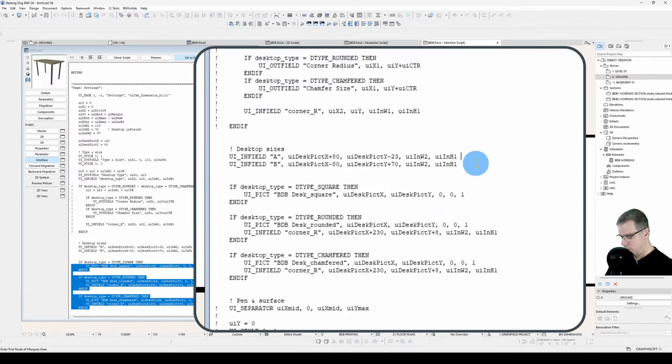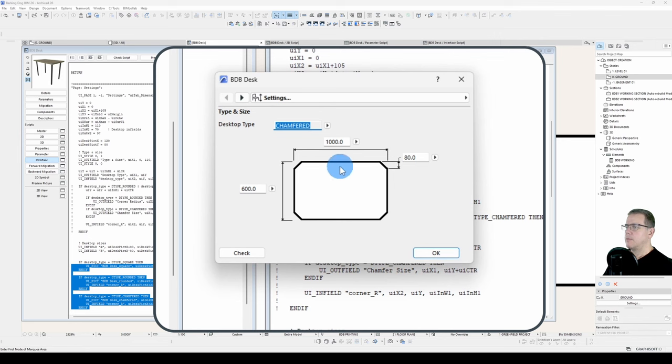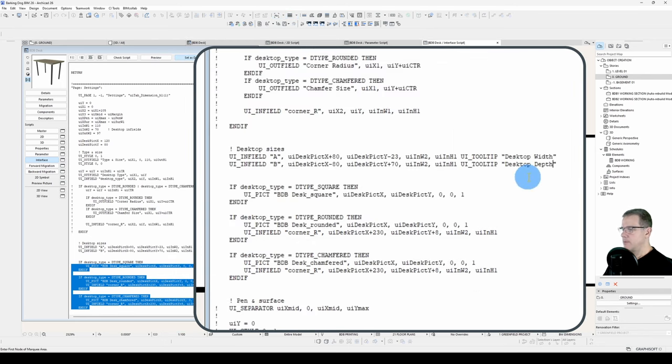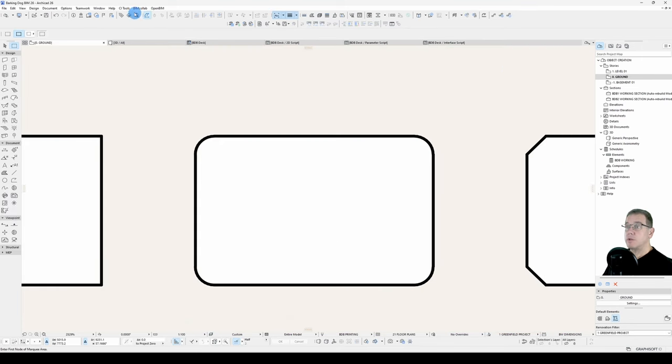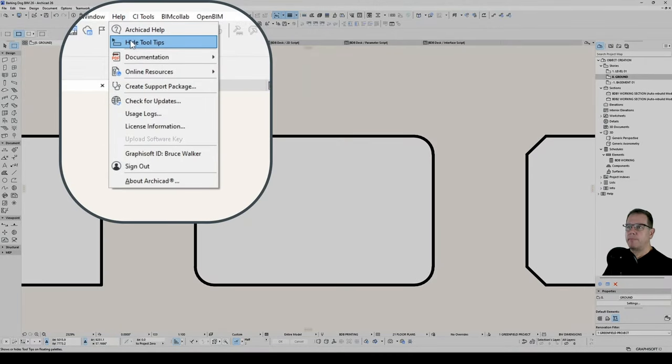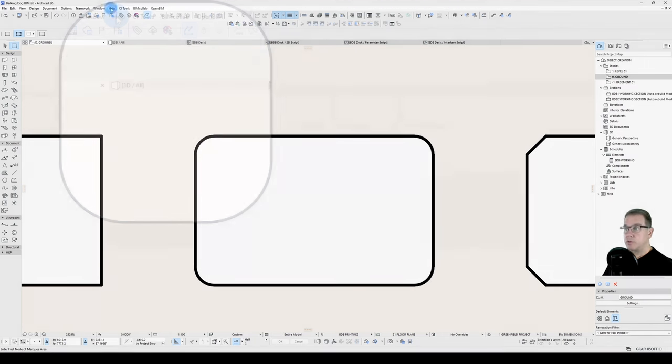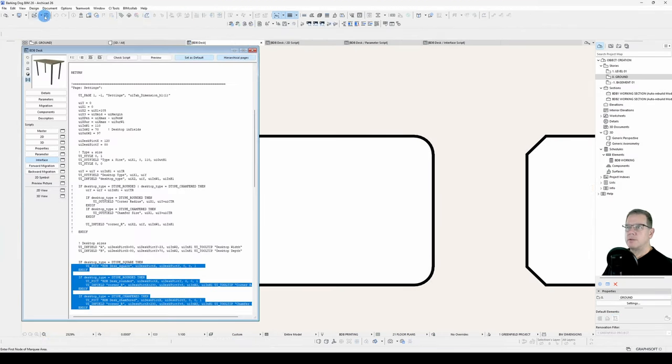So for A, it will be UI tooltip. So now when I hover over this, desktop width will pop up. Desktop depth will pop up. And with these ones, so we've got our tooltips in place for all our different conditions. Now it is important to note that these tooltips will only pop up if you've got show tooltips up in your help turned on. So let's save that.